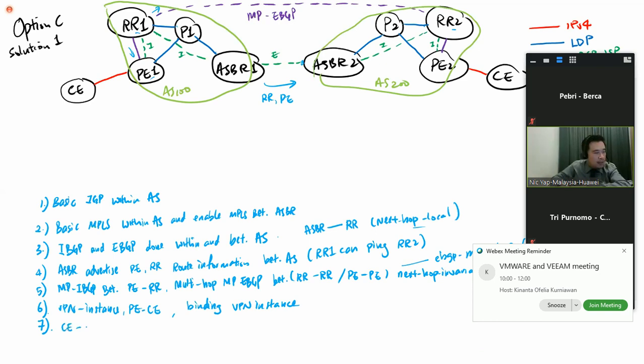CE and PE form the normal eBGP. eBGP between the CE and PE, from CE1 to PE1, PE2 to CE2, exchange the routes. So there is one extra thing that needs to be done from here. I will write it down over here, number 8.